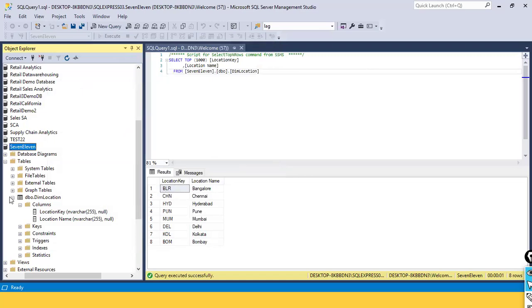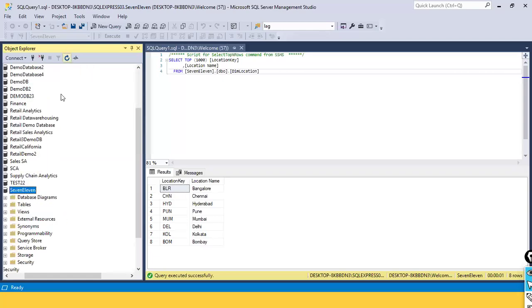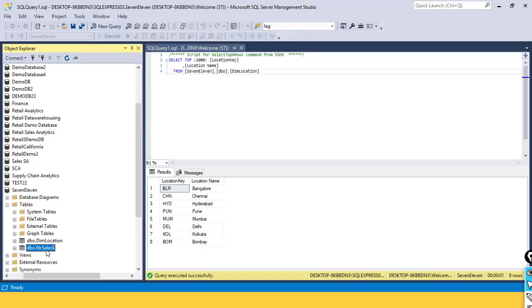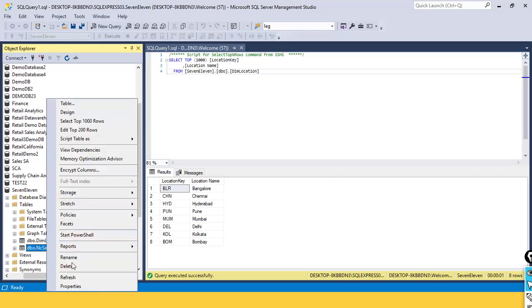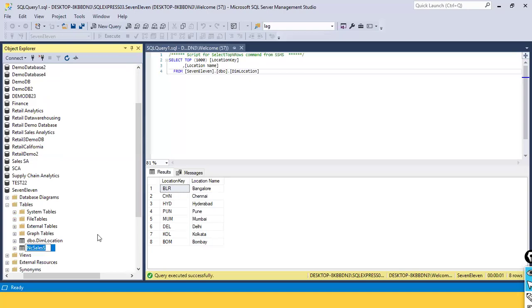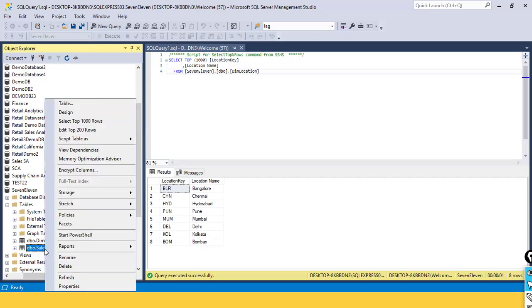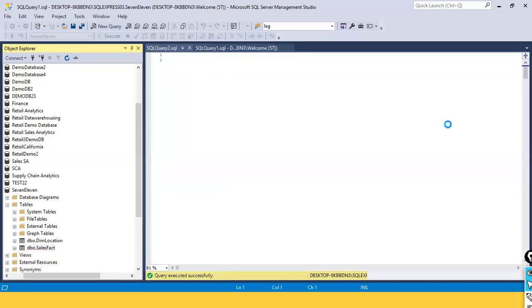Look here, now what happened? Along with the dim location, the sales fact data should come here, but it is not appearing. You need to click on the refresh icon. Most people don't do it, and then they start to scream. I'm going to expand the tables now. Here you will find the NC sales. Actually, this is a sales fact table. I'm going to rename it. I just press enter. Yes, we are done. And I'm going to right click on it and select top 1000 rows.